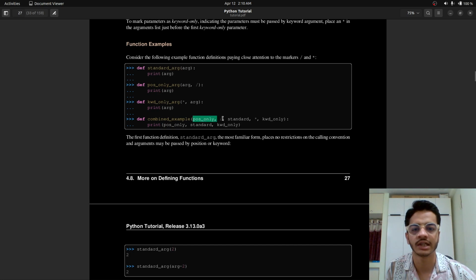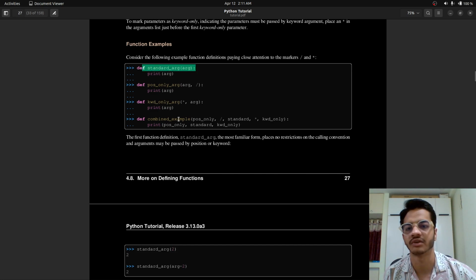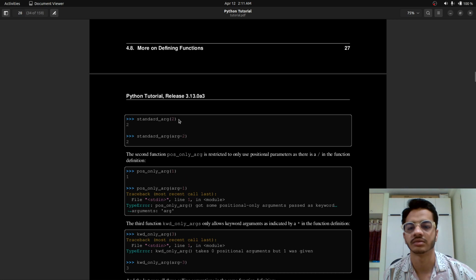And the combined one is right here. So before the forward slash we have positional only arguments, after the asterisk we have keyword only arguments, and in between we can have standard arguments, so it can be accessed by position or keyword. So in the first function definition, we have no restrictions on the calling convention of the function. It can be accessed by both of these.